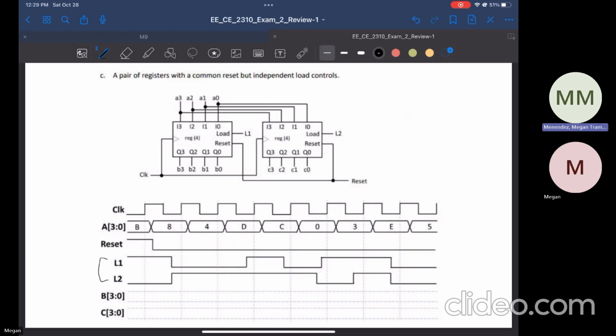We have 2 loads. By looking at this diagram, I see that L1 corresponds with B, so I'll write it here to show you, and L2 corresponds with C. So those are the loads for those separate outputs. And it's just so we can have 2 different memory spaces, and we can tell one to start storing data at a certain point, with the other one to hold old data and then swap it. It gives us more flexibility. We have more memory that we can choose when to take data.